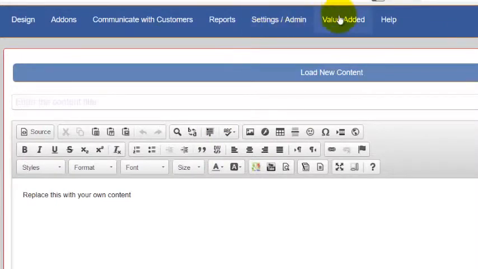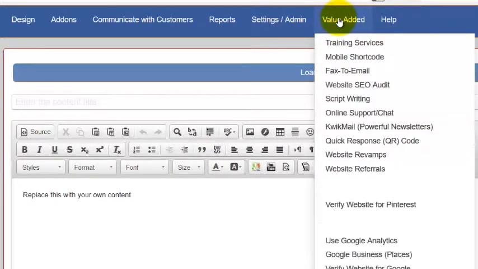Next to settings and admin is the value added button. Here you can find some value added services over and above the normal website design services. You can also get access to some value added services that you get for free, like a mobile shortcode, access to a fax to email number, as well as a free QR code.